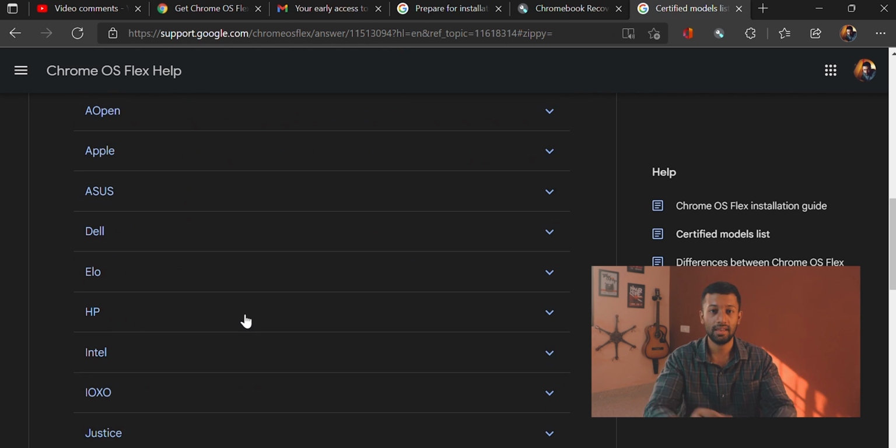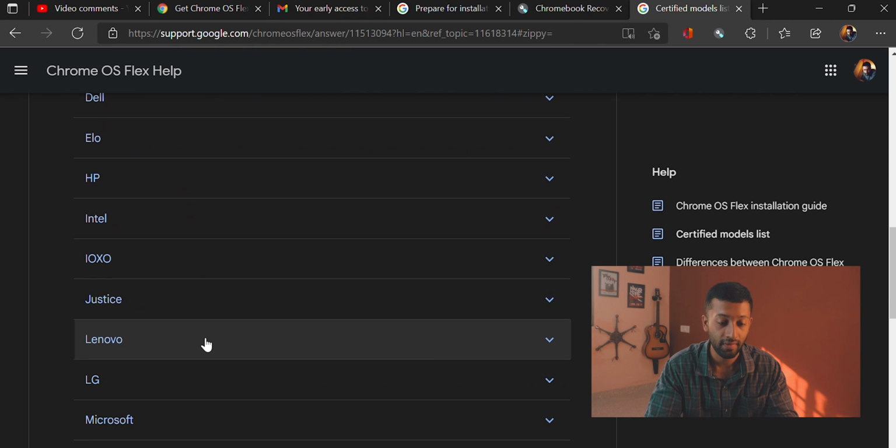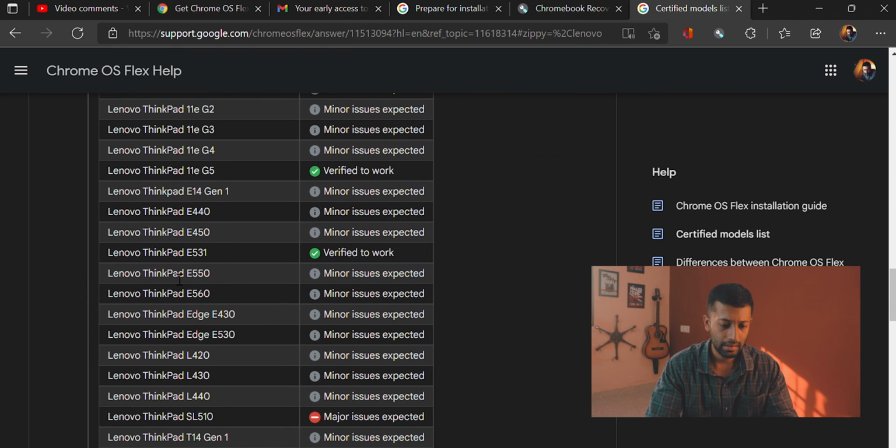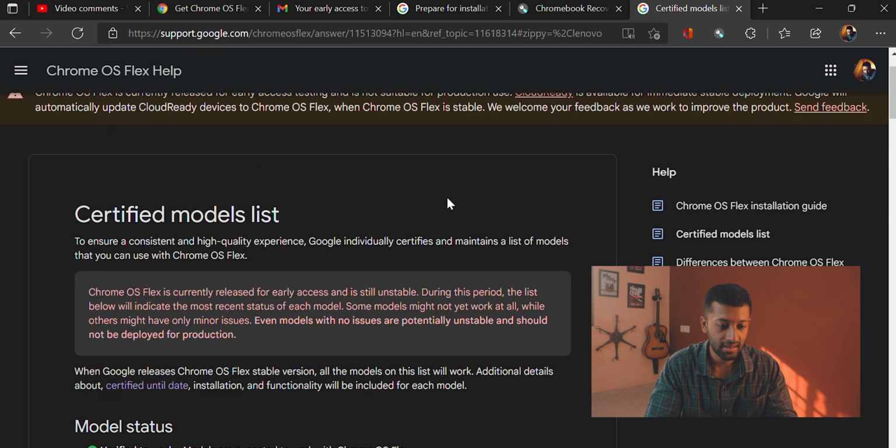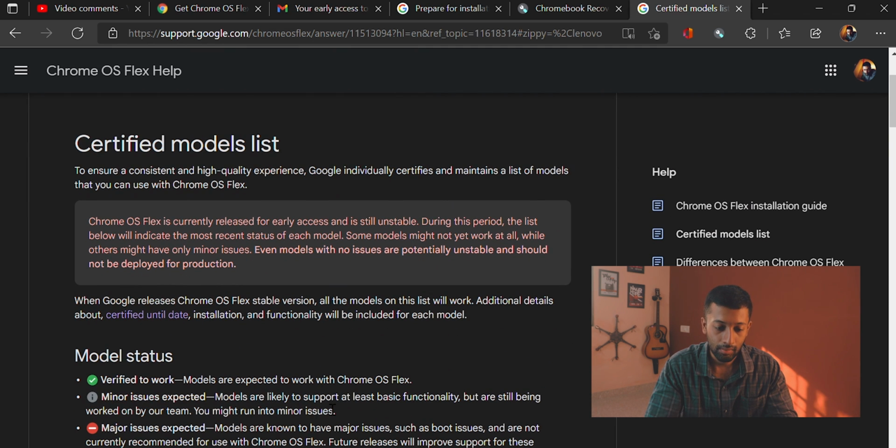For example, I have my ThinkPad here, ThinkPad E14, made by Lenovo. If I go to the Lenovo tab, I get this Lenovo ThinkPad E14 Gen 1, minor issues expected. So this is not Gen 1, this is technically Gen 0 with an Intel CPU. The Gen 1 is an AMD CPU. Minor issues expected. Now, what does this mean? Models are likely to support at least basic functionality. Yes, that's for sure. Being still worked on by our team, you might run into issues. So Google is still working hard behind the scenes to support more devices on this list and to make most devices verified to work. So that is for sure. Now, this is one thing.